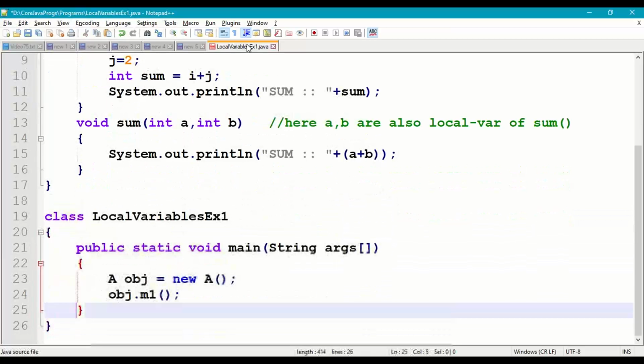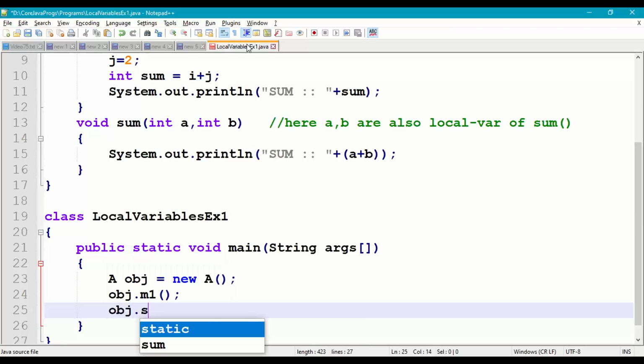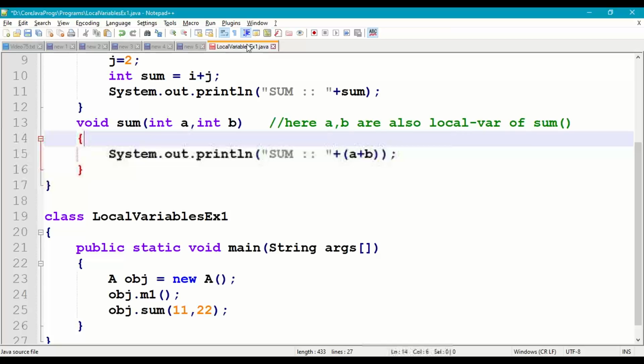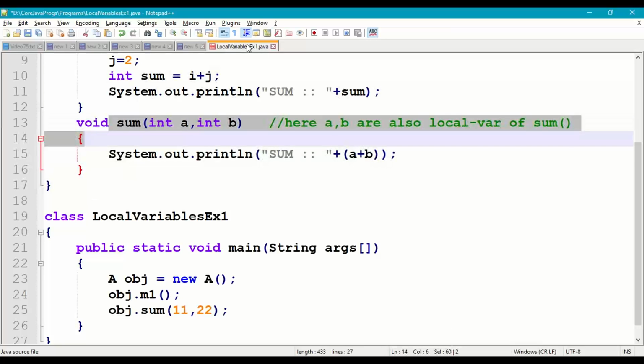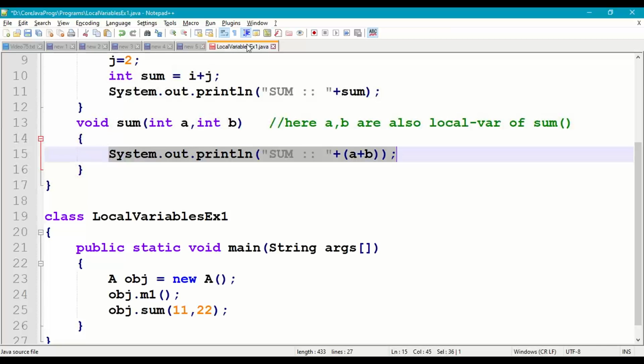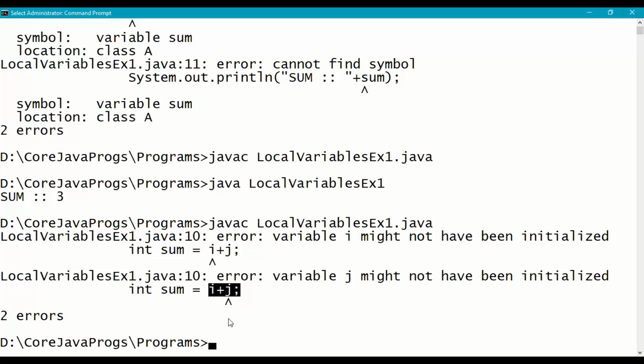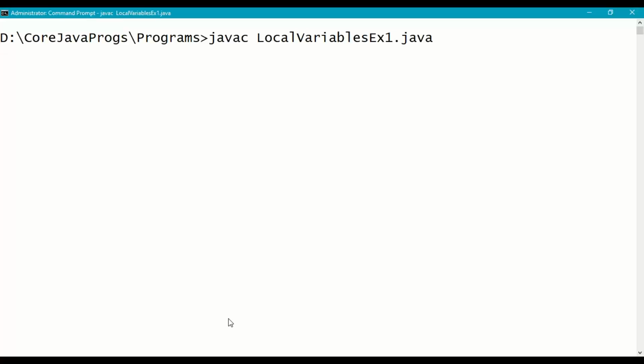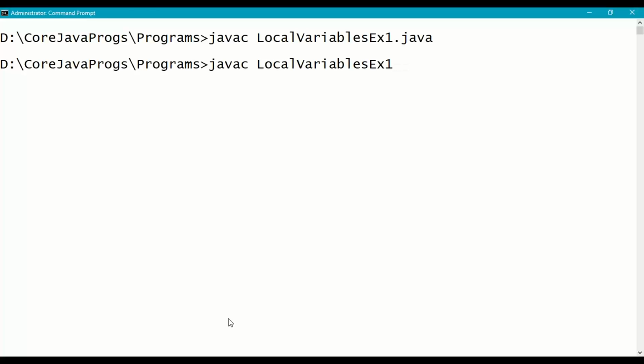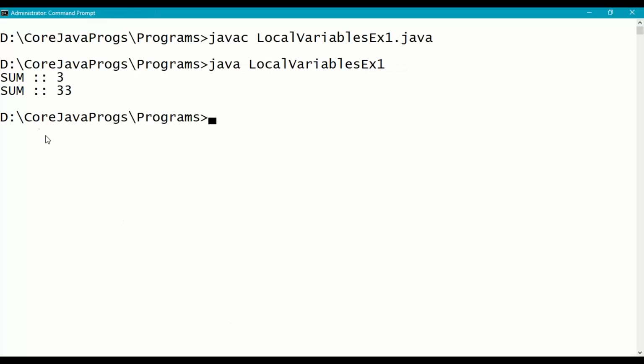So how to call the sum method? It's very simple: obj.sum, pass the input parameters 11 comma 22. So 11 comma 22 are the arguments we are passing here. They are accepted by a, b. So a, b are local variables and hence they are accessible inside that particular method only. So all input parameters are local variables for a particular method. Compile the program and run it. So sum is 3 in the m1 method, i plus j, and sum is 33 in the sum method, 11 comma 22.